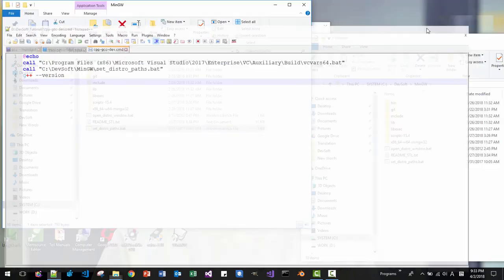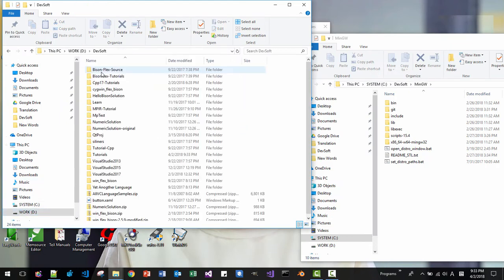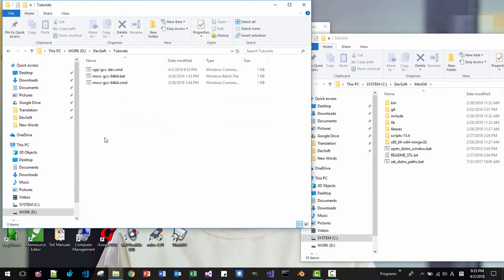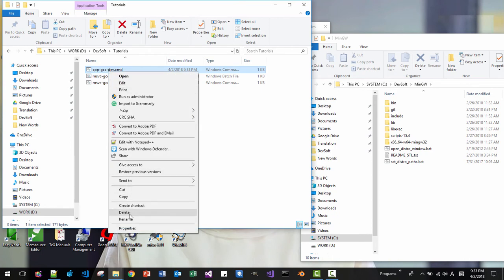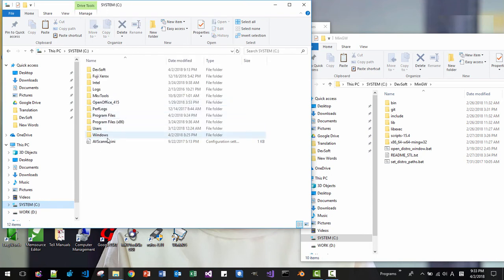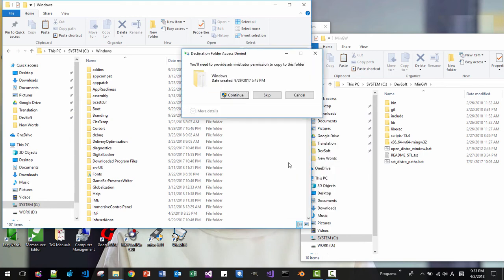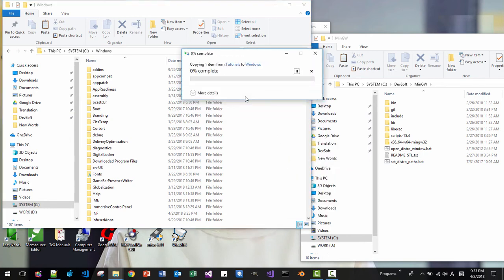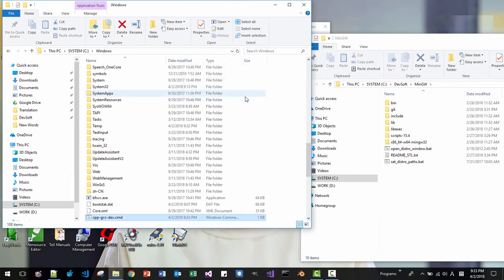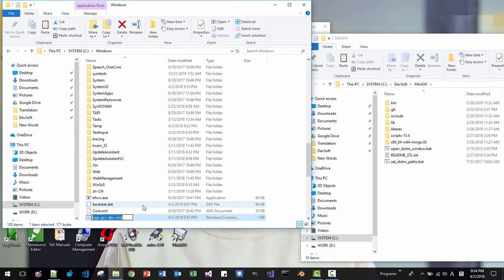Now go to the folder. Here, this is the file we saved. Right click, copy, and move it to your Windows folder, Windows system folder. Paste it, continue. So this is the file name. You can copy it here.